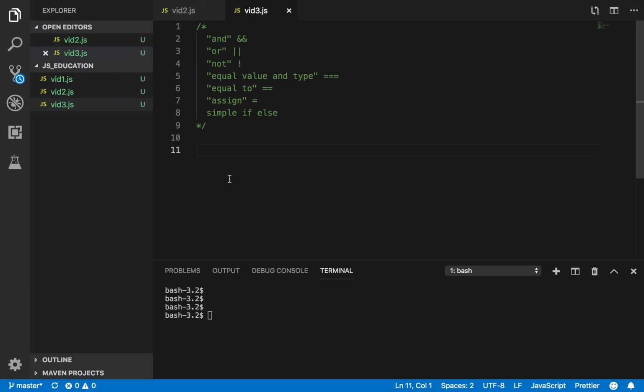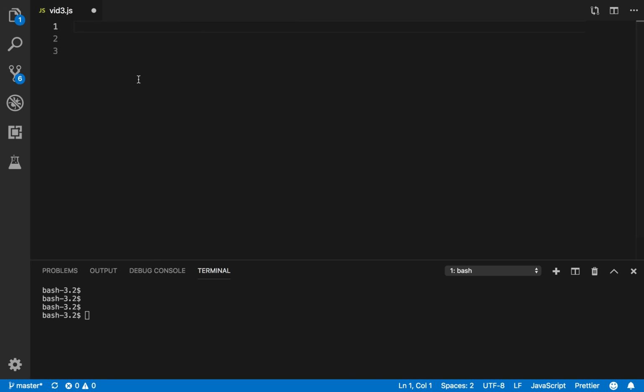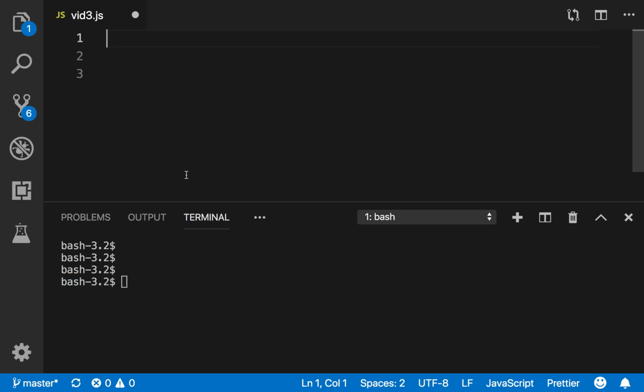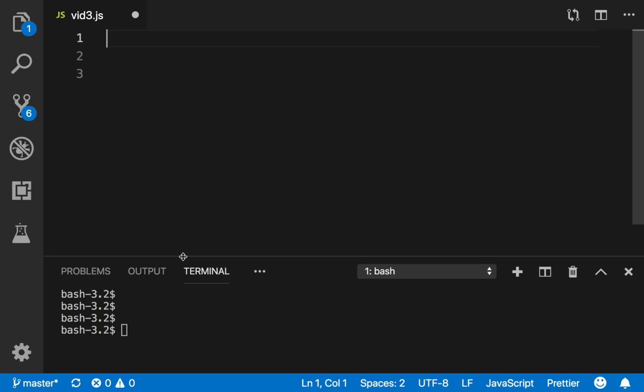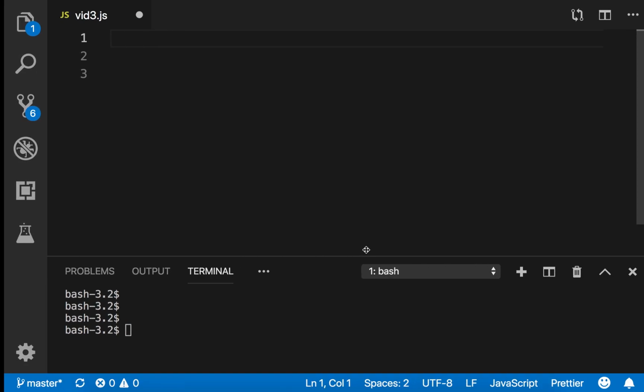Okay, perfect. So I have some comments here just showing you. I don't really need the comments because I already showed the video. Let me X this out. Let me make this bigger so you can see my screen. Perfect. So again, the goal is first to explain these three operators and then use basic if-else to explain these three operators.